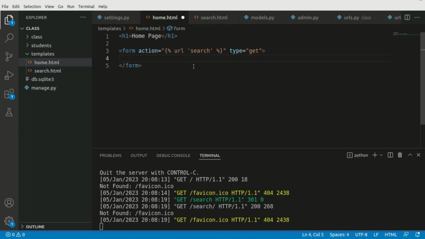Now we close the tag, and here we're going to add the input tag. Actually, here I should write name.